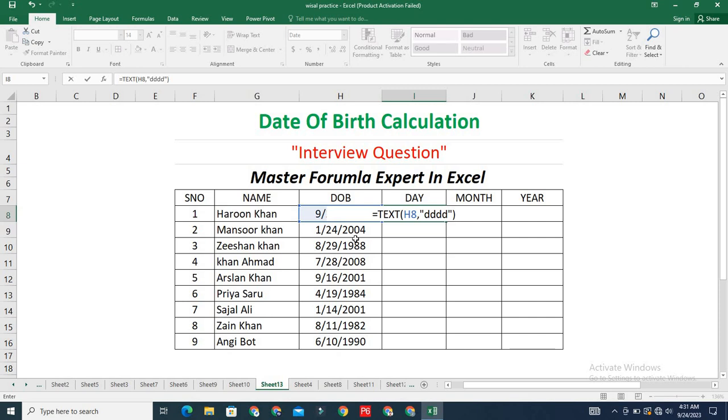So if you want to find out the day, you just put the four times D right over here. Now I just want to click here, and you can see the day of the person is calculated from the date of birth. So this is actually the day on which the person was born. The day is actually Wednesday. So this is how you can calculate the day from the date of birth.